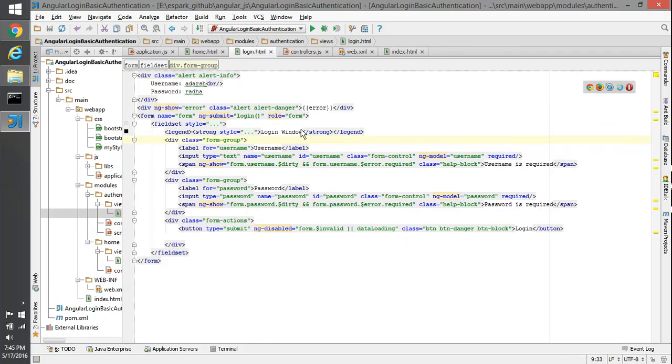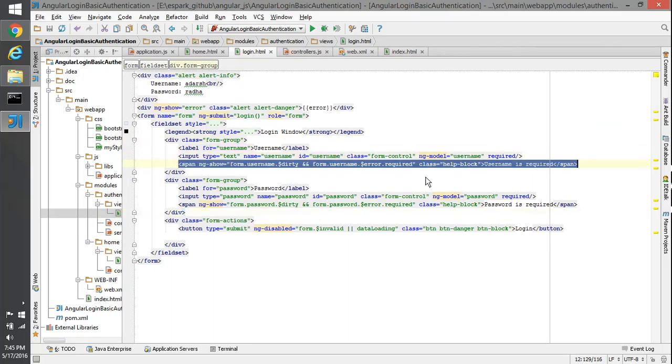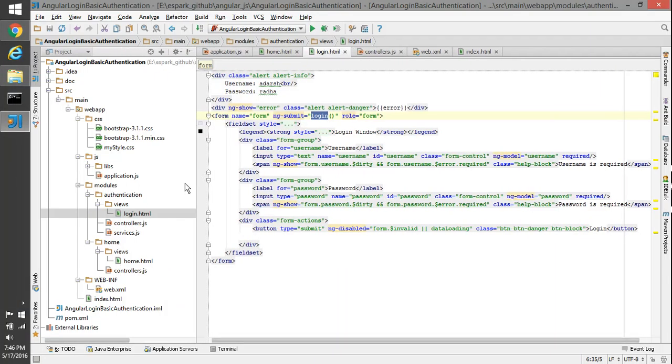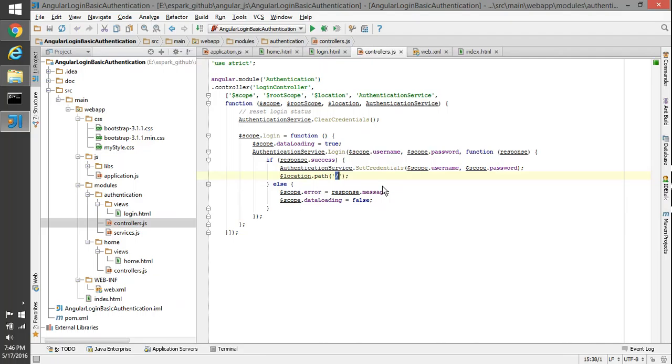we have created a form here with the two input boxes, username and password, and we are doing the validation here itself. It's required, and all these things we are doing here itself. And this is a submit button for this. So once everything is fine, we're gonna submit to this function. So this function we have defined in the login controller.